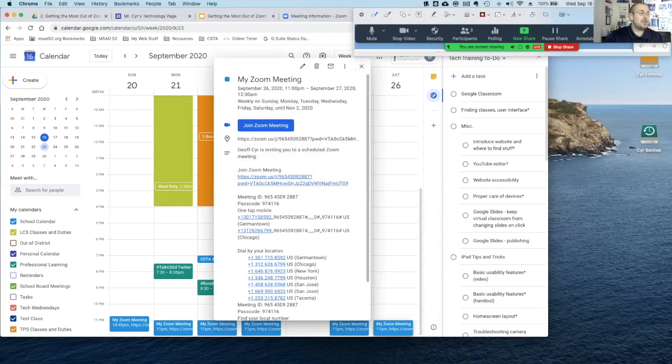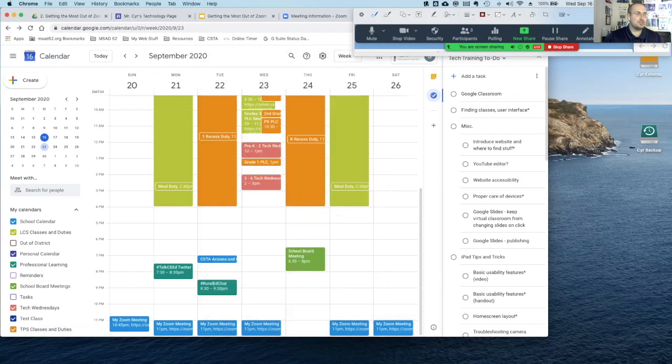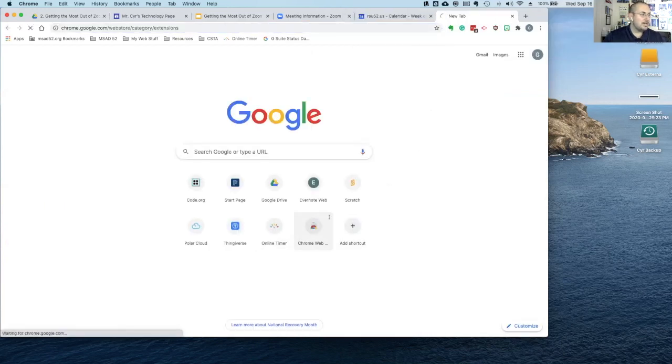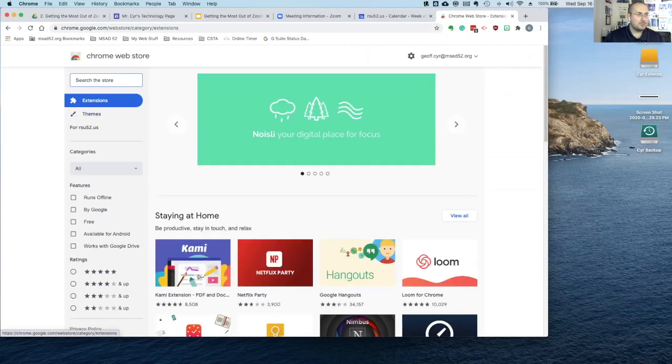Now, one thing, I have this handy dandy button that says join Zoom meeting. And that's because I have an extension installed called the Zoom Scheduler. And I forgot to link to it on my website, but I think we're done with that. Let's go ahead and pull it up here, and I'll put the link in the chat.